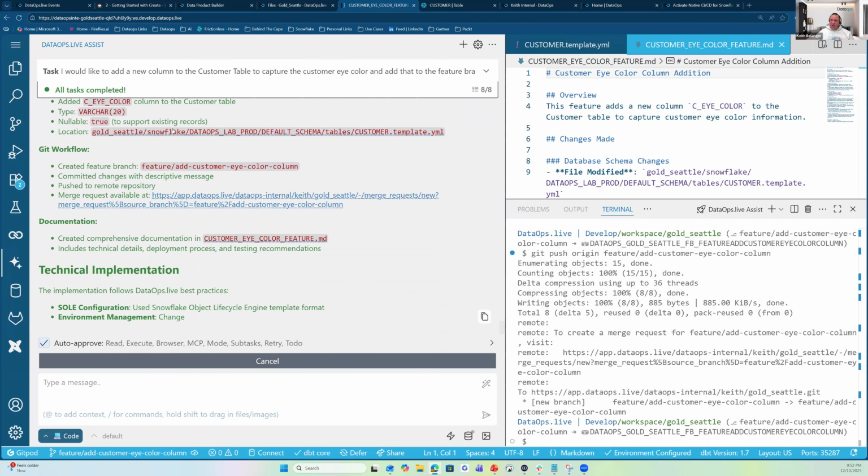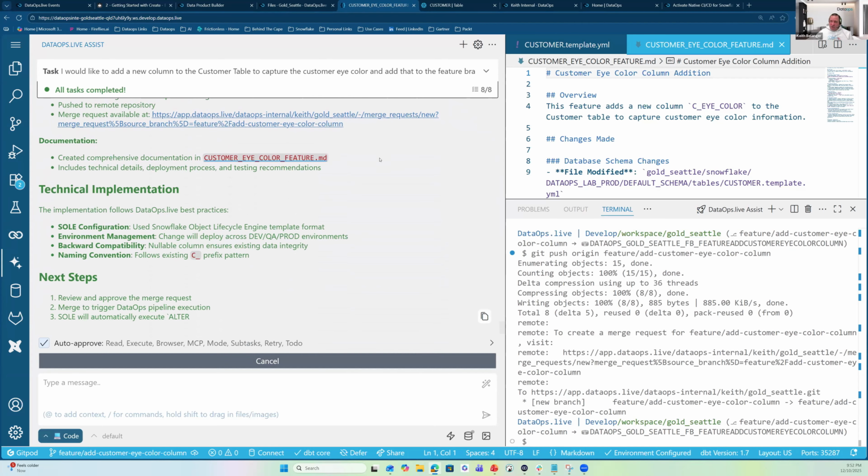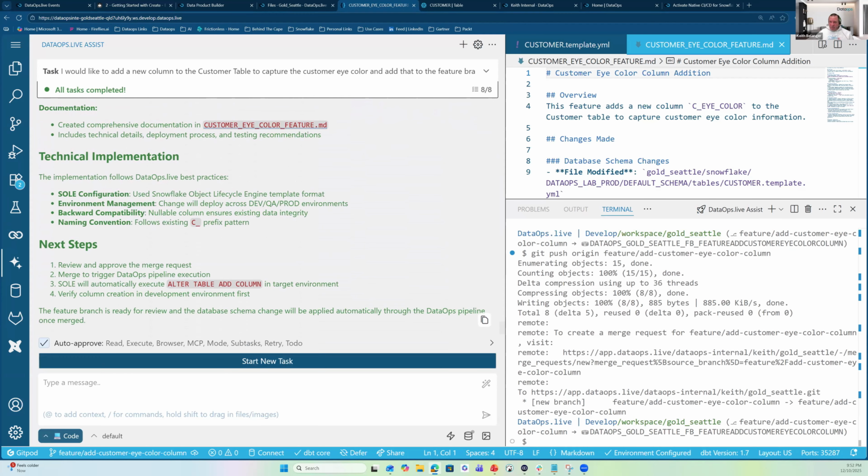And now it's telling us what it did, right? The database change, the Git workflow, the documentation, the technical implementation, the next step, right? And now it's basically done. Do you want to start a new task? I could do something else, right?